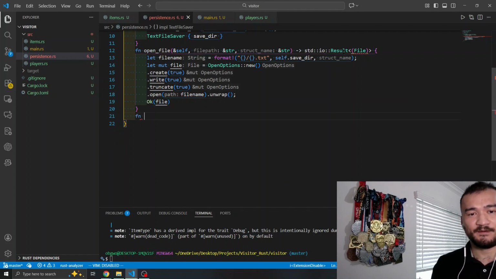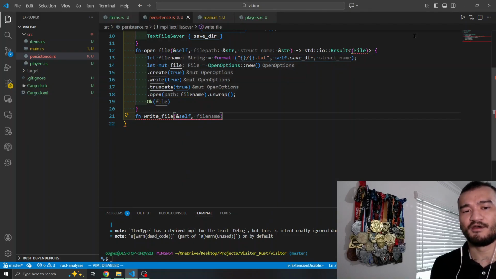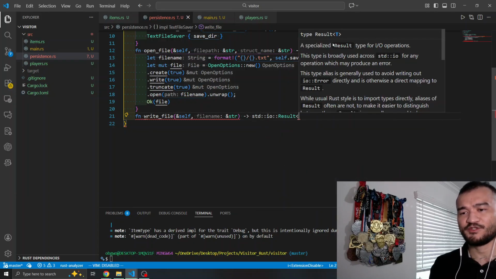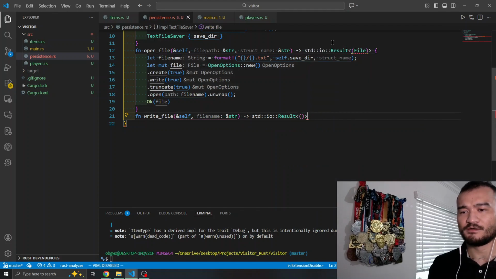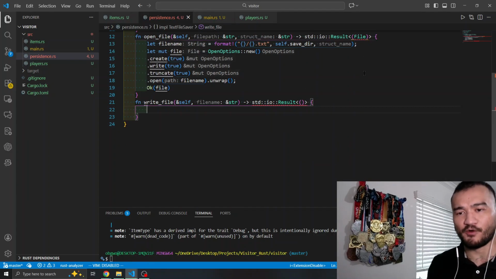So the next helper method is going to be write file, and we're going to take the same thing, the file name. We don't need to return anything for this one. Just a result is fine. And then let's see, write file, self, file name. Okay, so we're gonna open up the file. Yeah, open up the file.